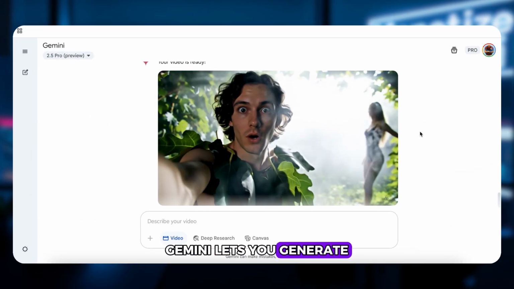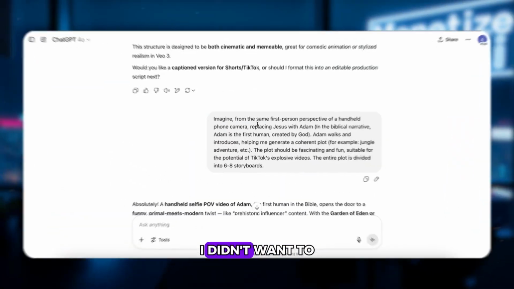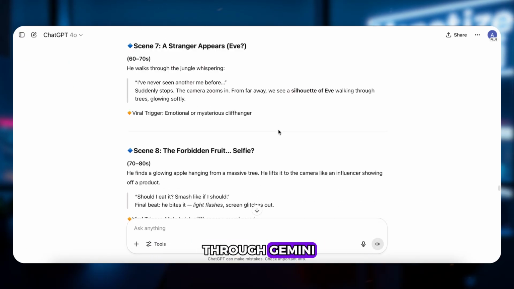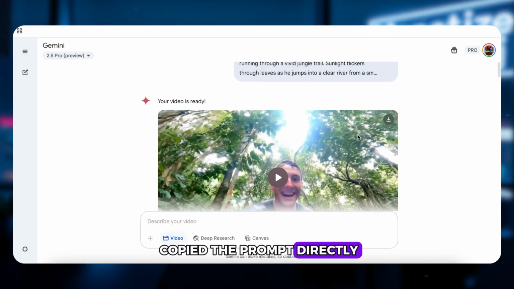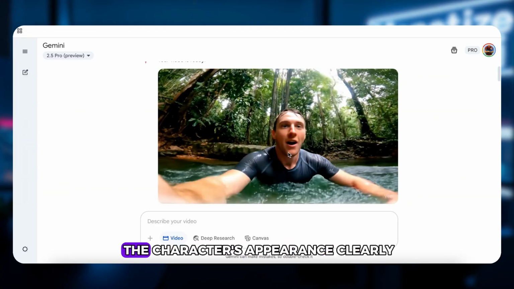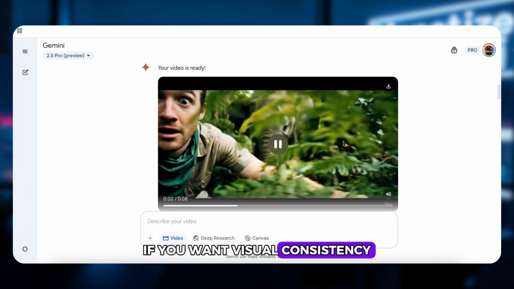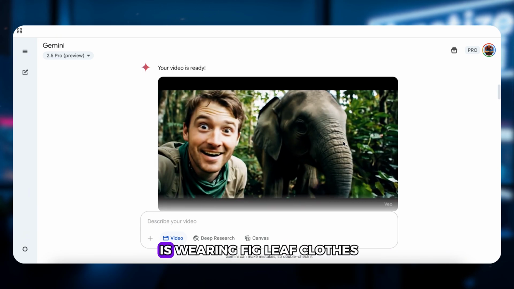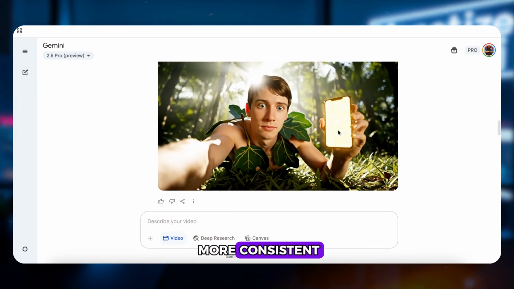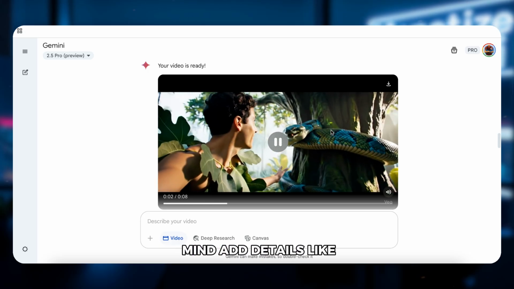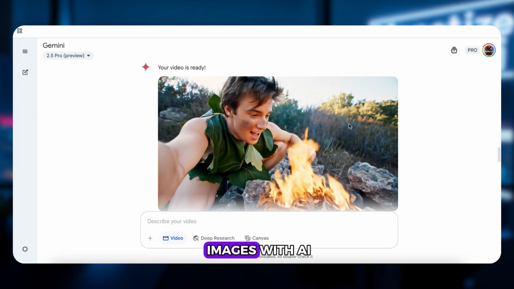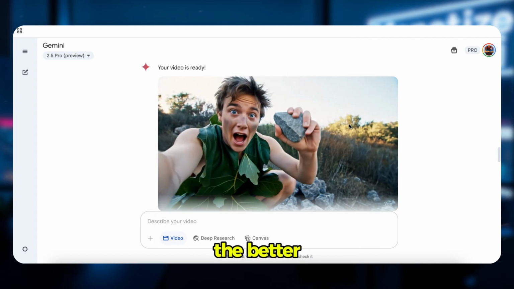By the way, Gemini lets you generate 3 free VO videos per day. I didn't want to waste them, so I created an Atom vlog script using ChatGPT and ran it through Gemini. But when I just copied the prompt directly, the clothes ended up looking modern. That's when I realized you have to describe the character's appearance clearly if you want visual consistency. So I added, "He is wearing fig leaf clothes." Then I regenerated the video, and it looked way more consistent. So keep this in mind. Add details like hair color, clothing style, color, and more, just like when generating images with AI. The more specific you are, the better the results.